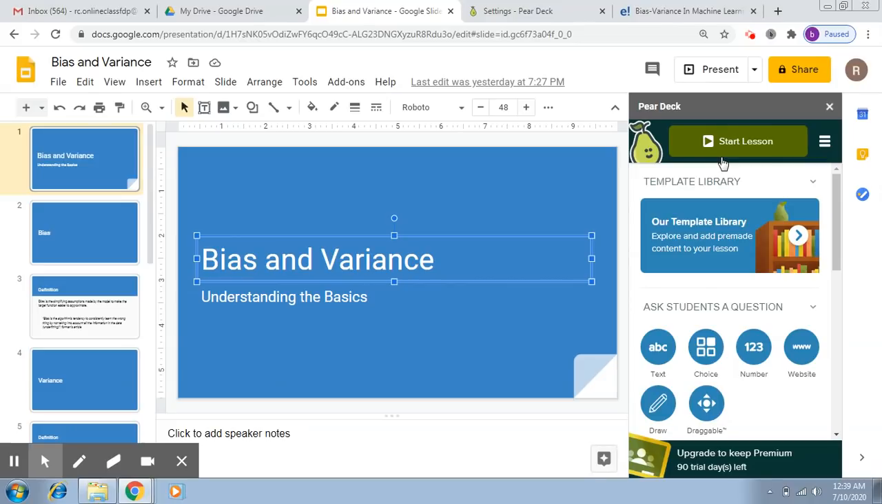First, I'll try to give you the basics of the interface. The first thing that you see here is Start Lesson. This we'll actually do in the end, once our presentation is ready. We will just have to click on this, and then we will be able to start a presentation session for our students.